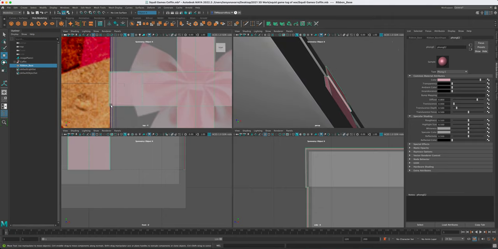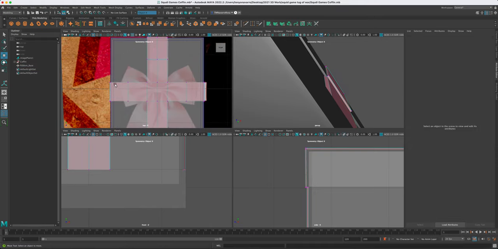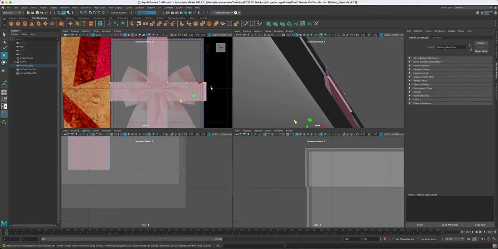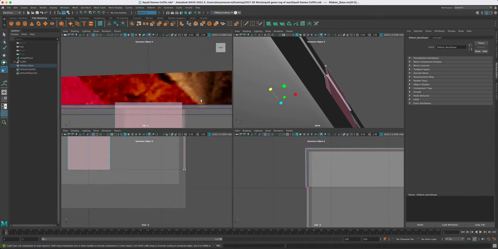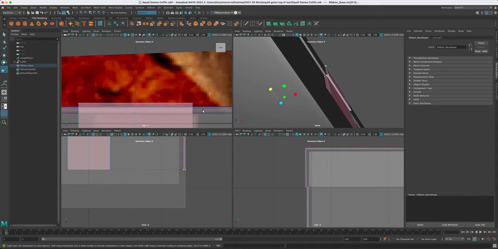So you see, I got some slanting here. I don't want that. So I'm going to right click, press vertex. I'm going to take this, select all those, the vertex, and press R so they're straight. Same thing here. Press R so they're straight. I believe these are okay. They're not slanting. No. Yeah, these are slanting too.